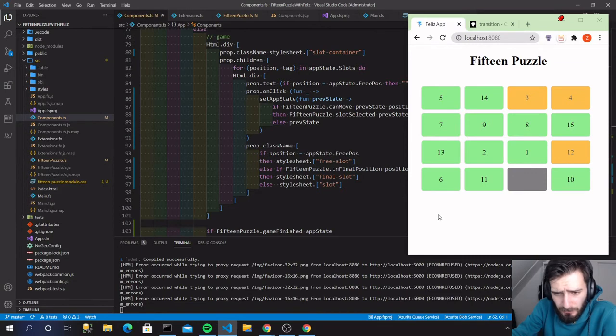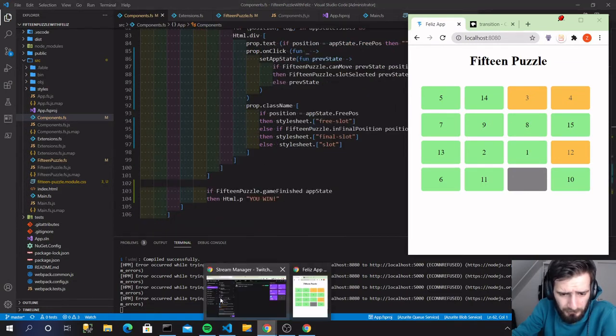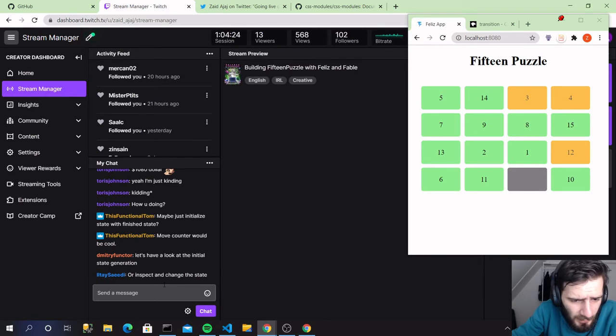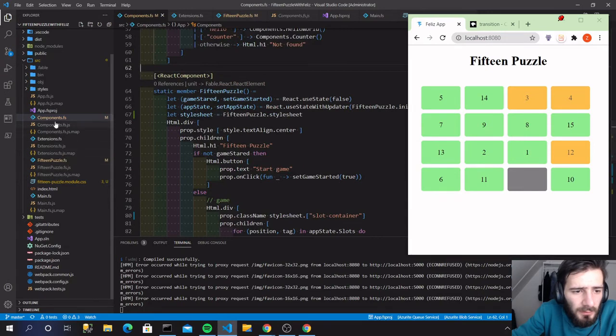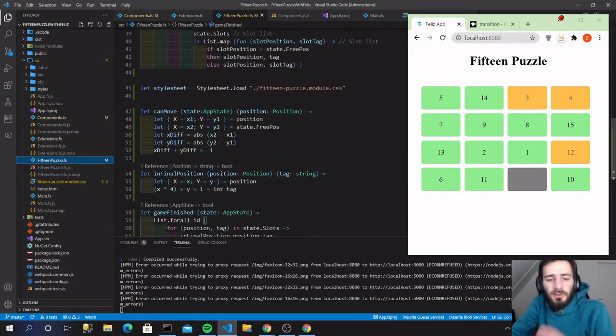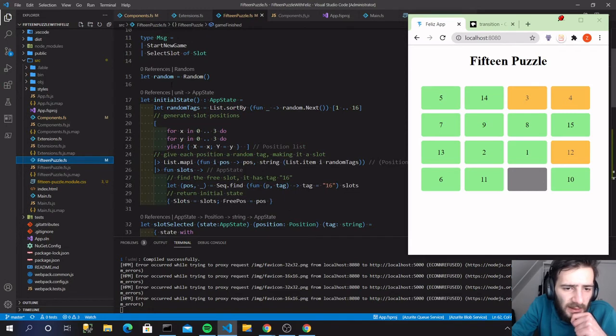What do you think of this so far? Let's have a look at the initial state generation. It's being random. Maybe you just initialize the state with the finished state. I could, yeah. So this is the initializer for the state. It generates 1 to 16, and it randomizes and sorts them randomly. So you make a random, and then sort them randomly.